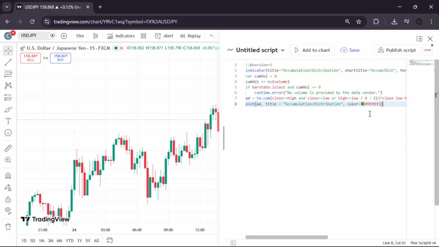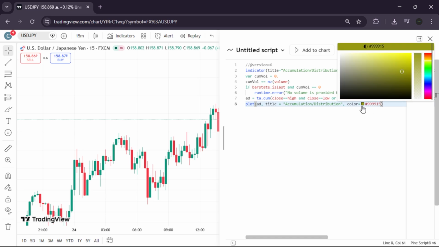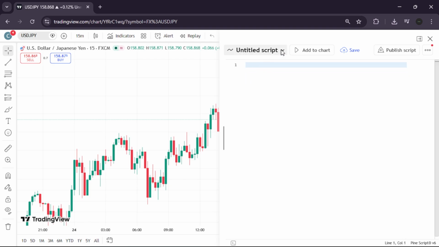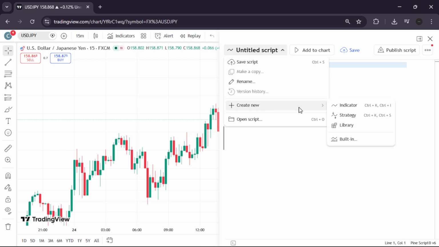Now that you have the editor open, you need to replace the default template with your specific Pine script. Highlight all the existing text in the editor and press Delete. Copy your desired Pine script from your source and paste it directly into the blank editor window.